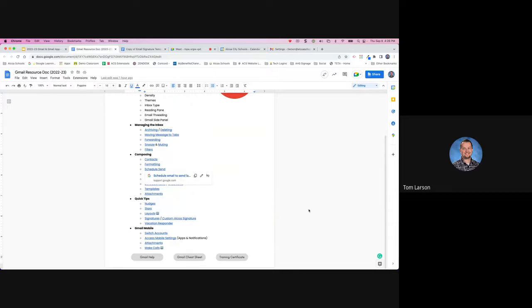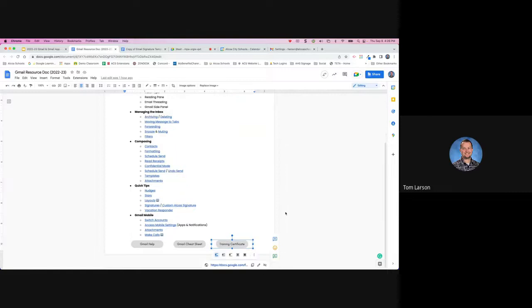And then, of course, before we leave here today, you want to make sure that you get your training certificate generated, as this will grant you 1 hour of in-service credit. So click the training certificate button right here, and then click the link. It'll take you to the Google form that you will fill out.